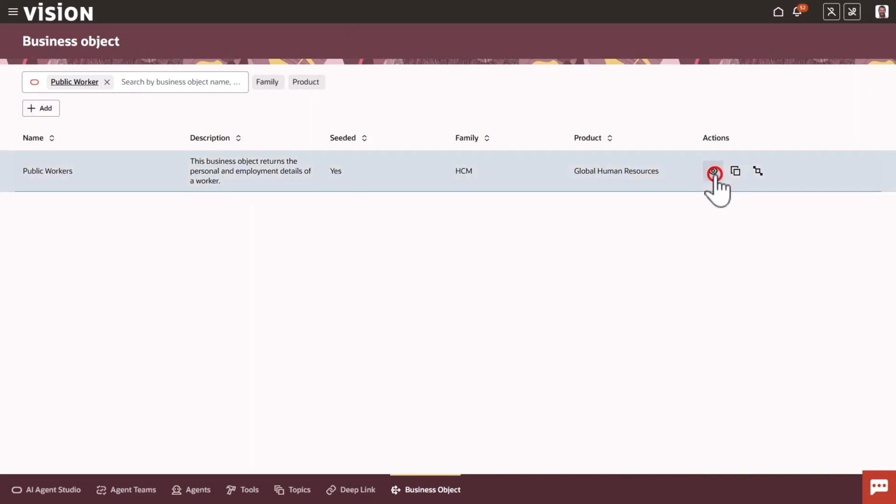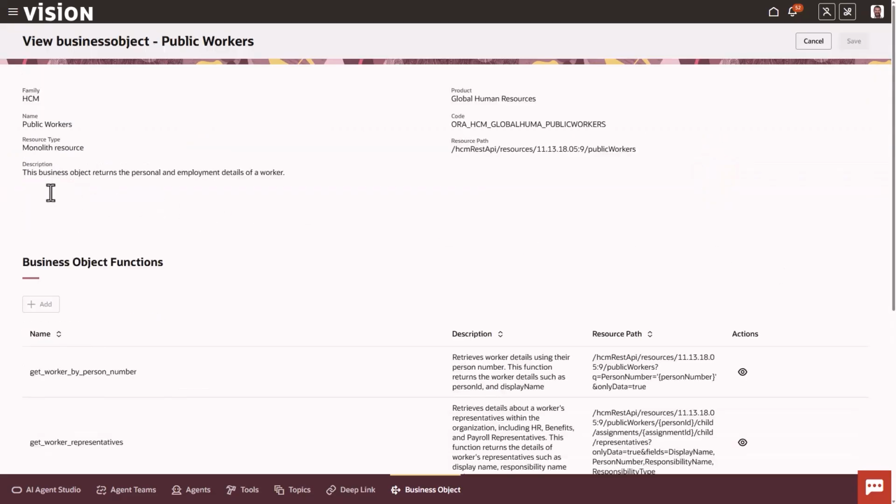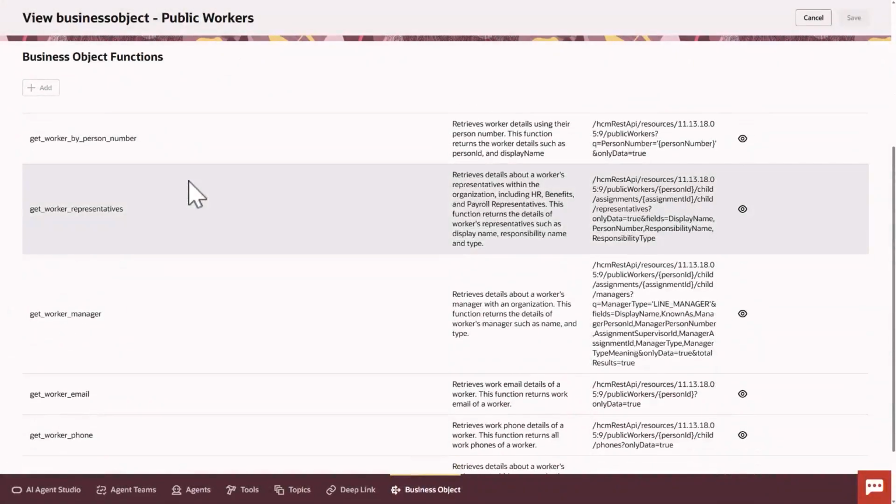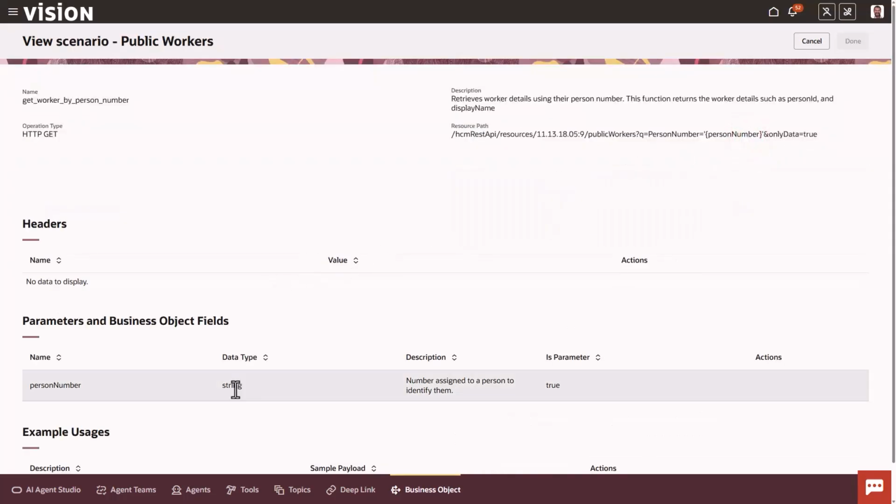Click here to open the business object. So this business object returns the personal and employment details of a worker. Now scroll down to view the list of available business object functions. Let's review a couple of them. First, open the get worker by person number function. This function retrieves the worker detail based on the parameter person number.